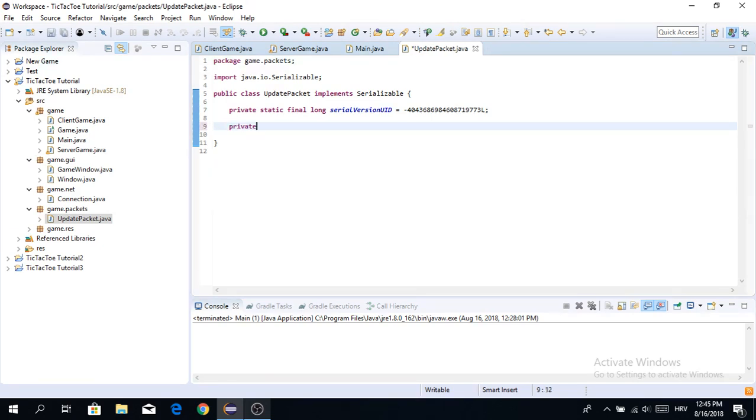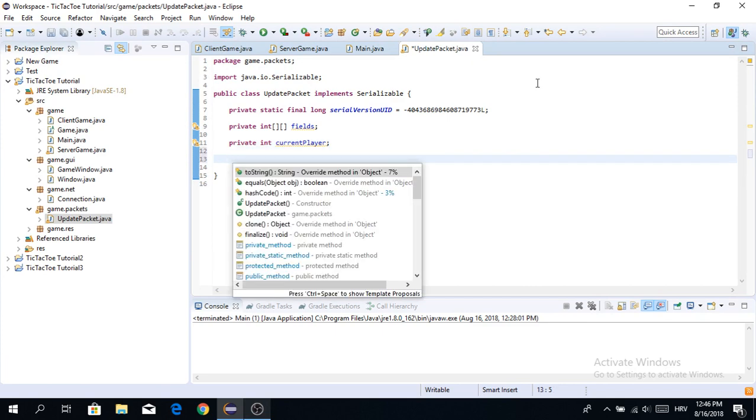Alright, so now the update packet needs to have the array fields. So it needs to have the fields that you need to send, and it needs to have the next player. So I'm just going to take in the current player. So every single time we change the player, we want to send who is now playing to the server.